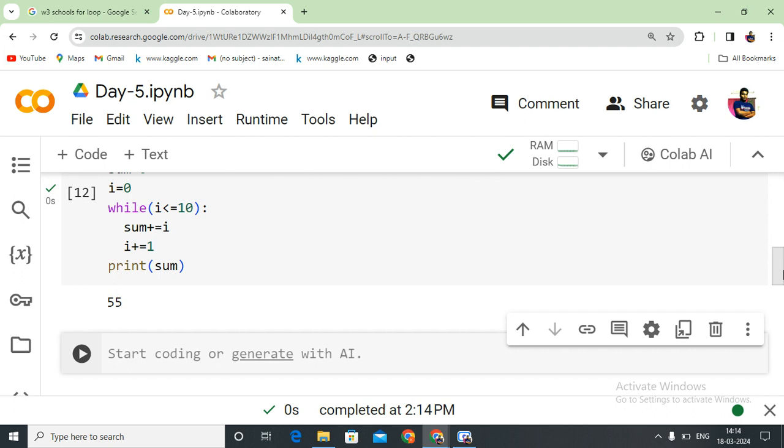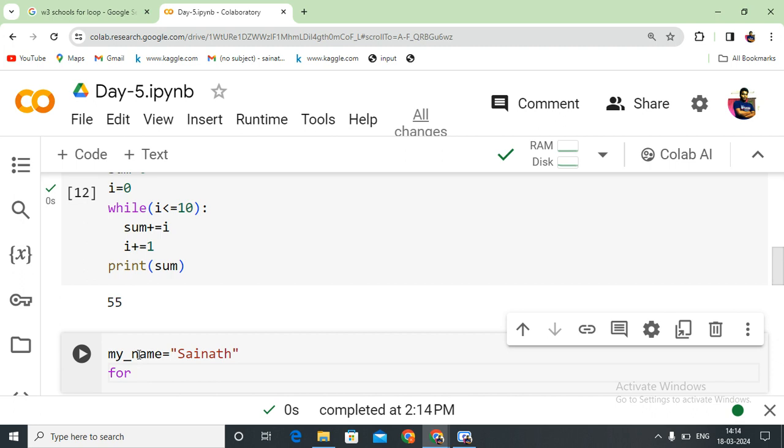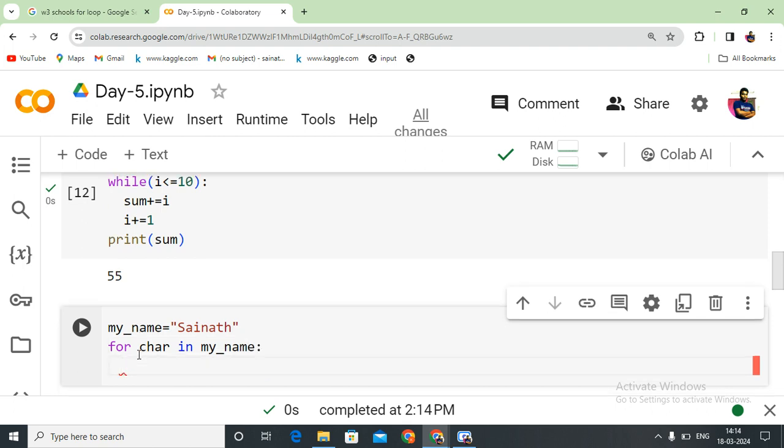And what if they are strings? Suppose there is a string like this. My name equal to Sainath. So you can have for char, you can keep anything here, for char in my name. Print of char. So what will happen?